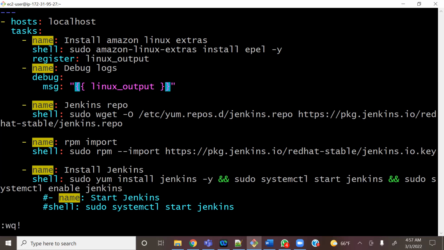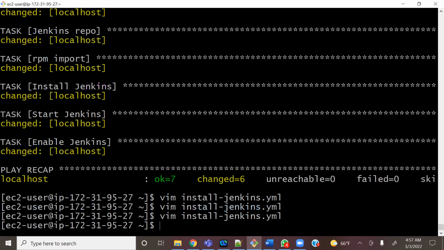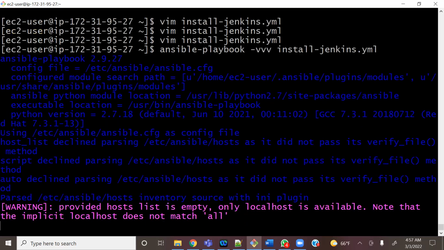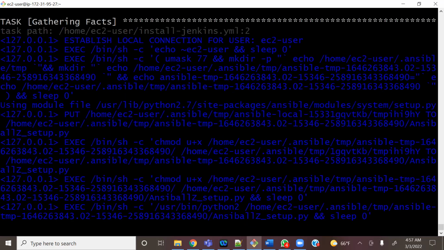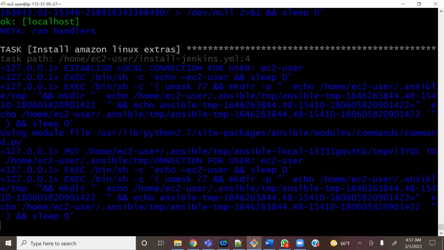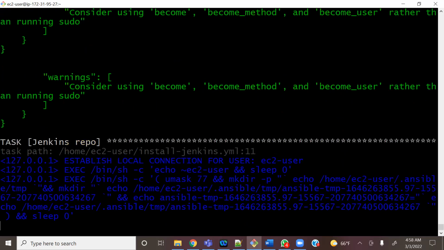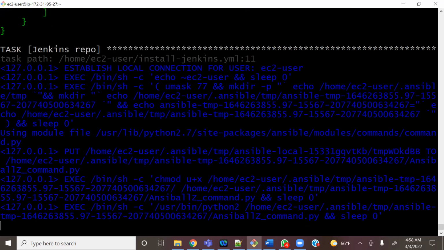You can run this one now in verbose mode actually. Vishnu, what is verbose mode? You will see the output here itself. You will be seeing the output logs when you run the playbook. You see these colors and everything.